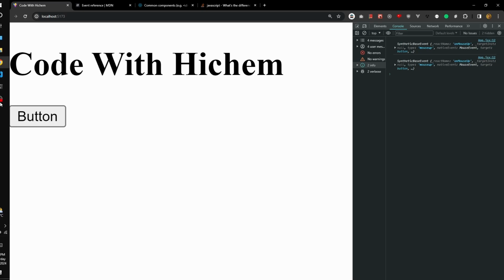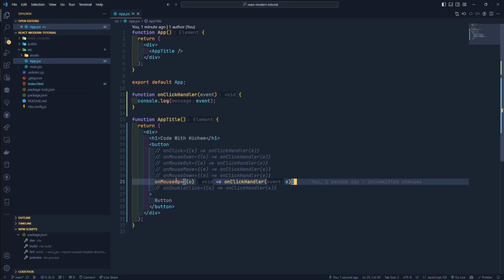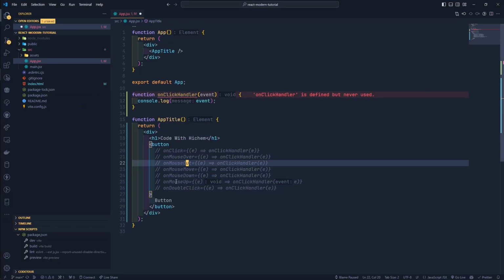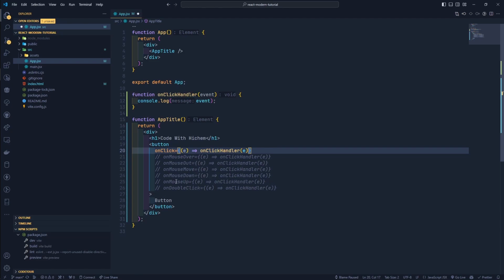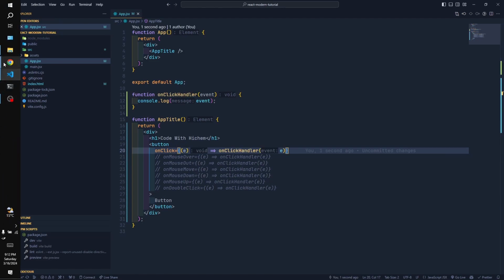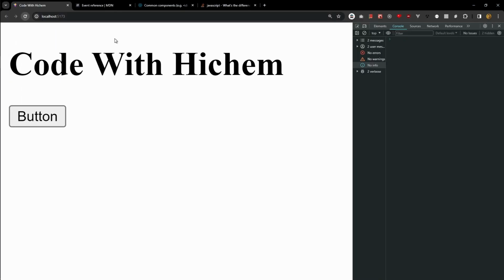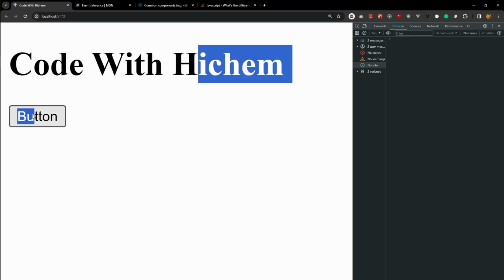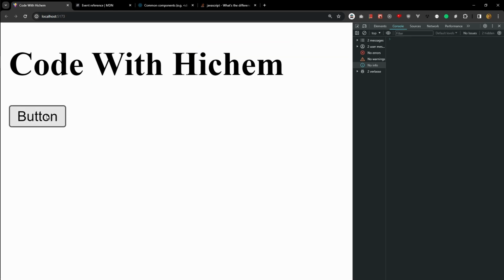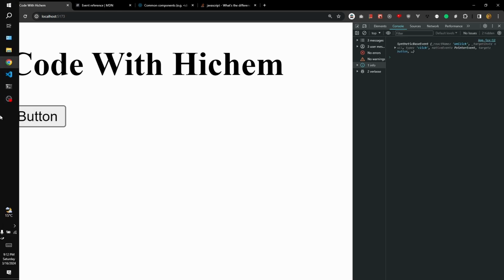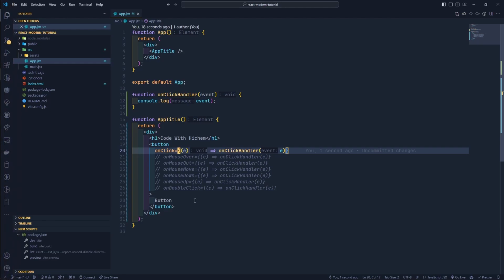Whereas the onClick event actually requires you to click on the element in order to register the onClick event. As you can see, I can't do it. When I click here and I release, it doesn't work because the onClick event requires that you actually click on the element itself that you're going to release from. So that's the biggest difference between onMouseUp and onClick, because at first they may seem pretty similar.